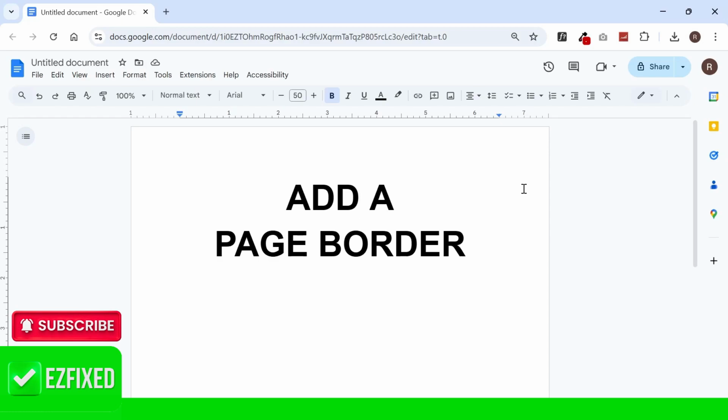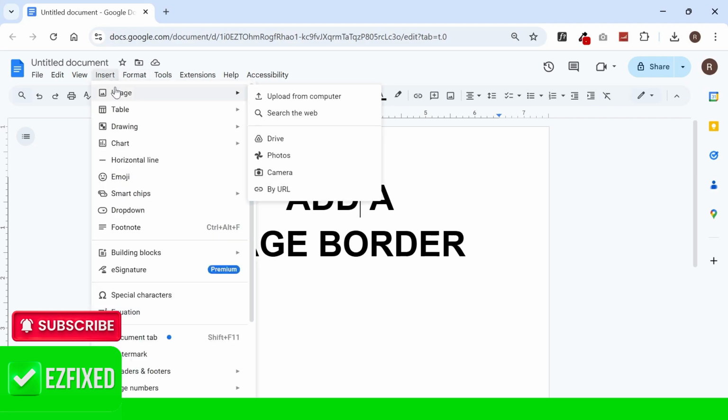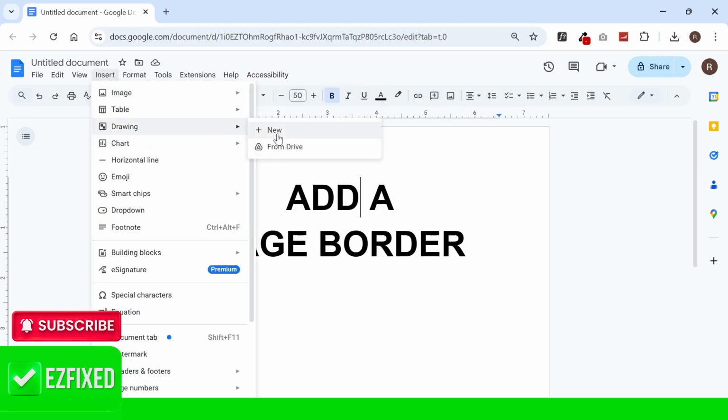In this video, I'm going to show you how to add a page border in your Google document. So adding a page border is a great way to make your page stand out, and it's actually very simple to do. So all you need to do is head over to Insert in the top navigation, come down to Drawing, and then select New.